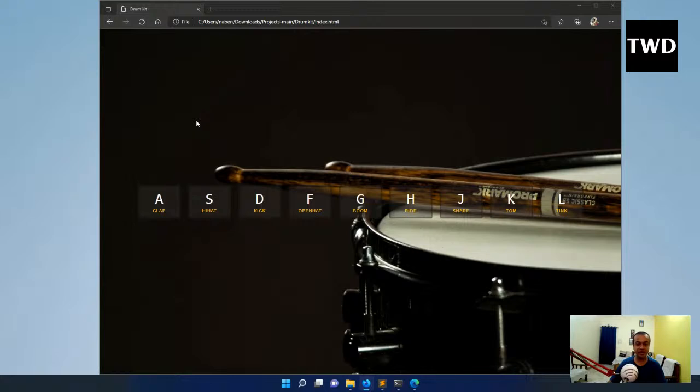Drum kit with HTML, CSS, and JavaScript. So all of these things you are seeing, they run with the key. So if I take A, S, D, F, G, H, J, K, L, it will work like this. So this is what we are going to create today, this beautiful drum kit, with sound and all those things, which play on click of the key. Okay, so let's get started.